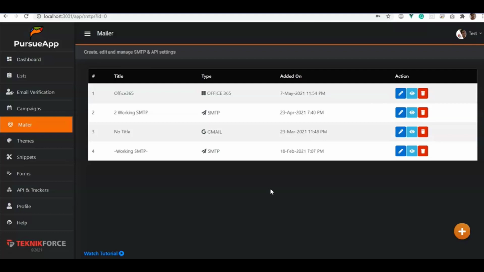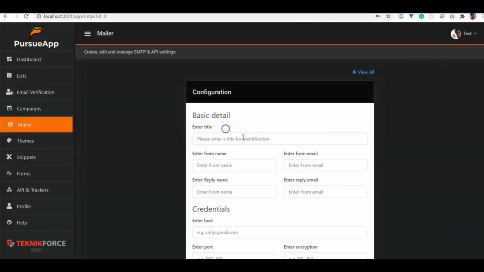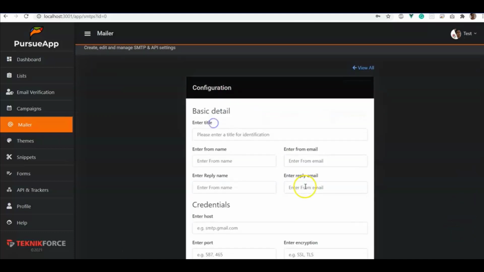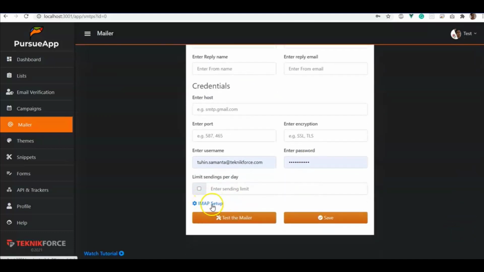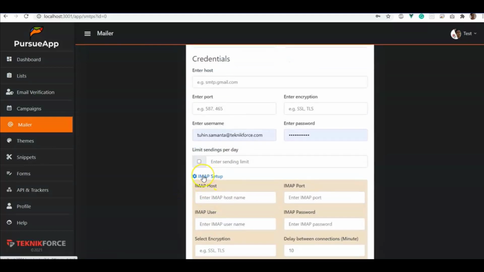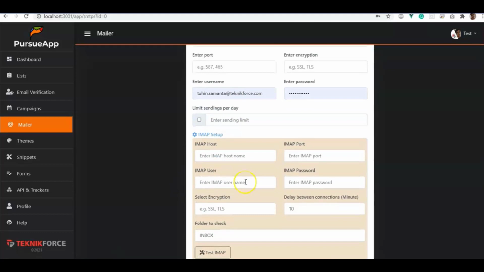So first off, you need to set up your IMAP connection with the mailer that you are using with your campaigns. So for example, I'm taking working SMTP or whatever mailer you have. You can select SMTP, Gmail, or Office 365. At the bottom of it, you have the IMAP setup. So let me open the setup that I have already created.